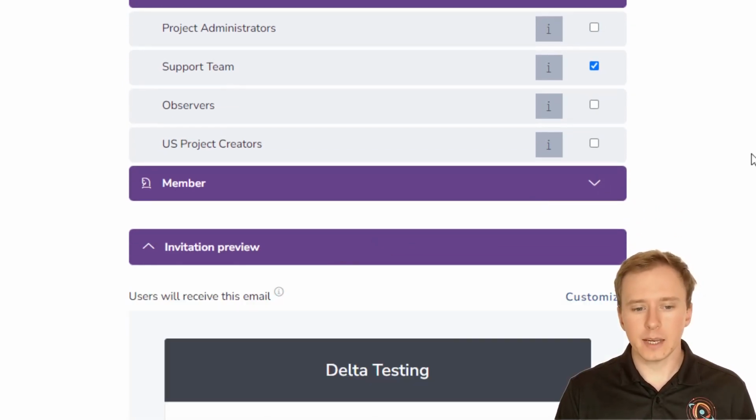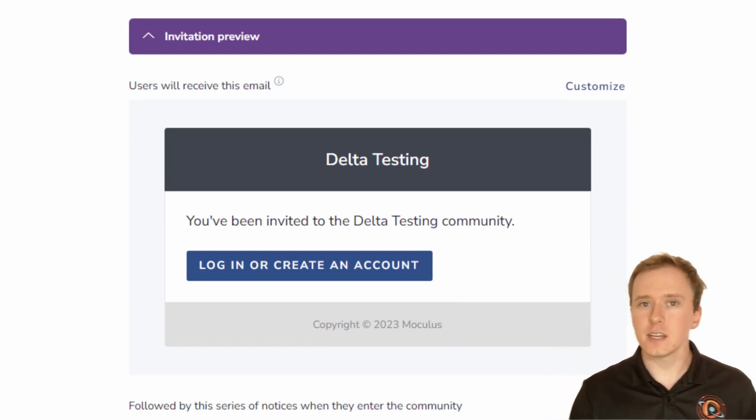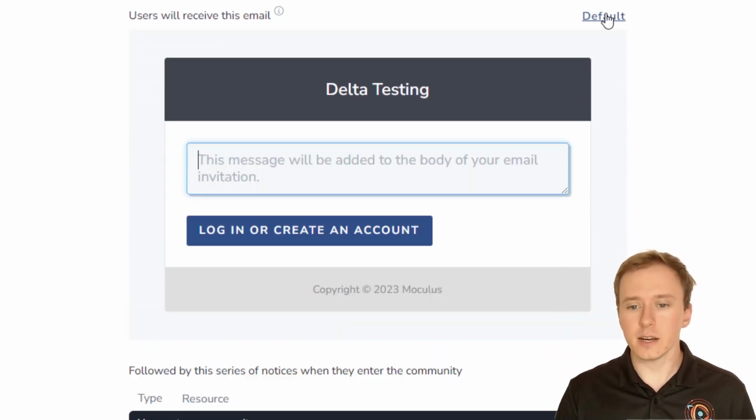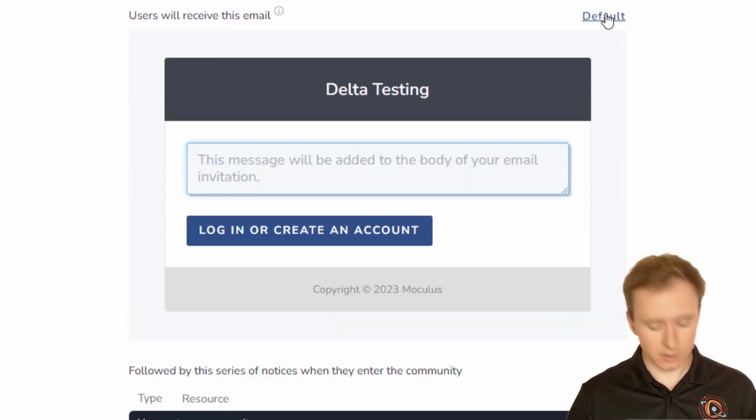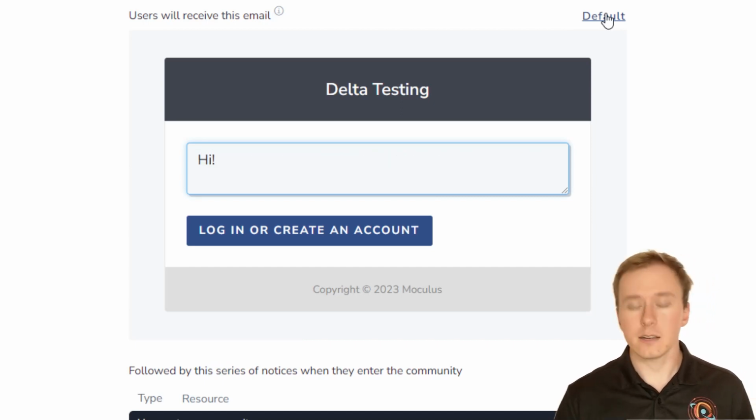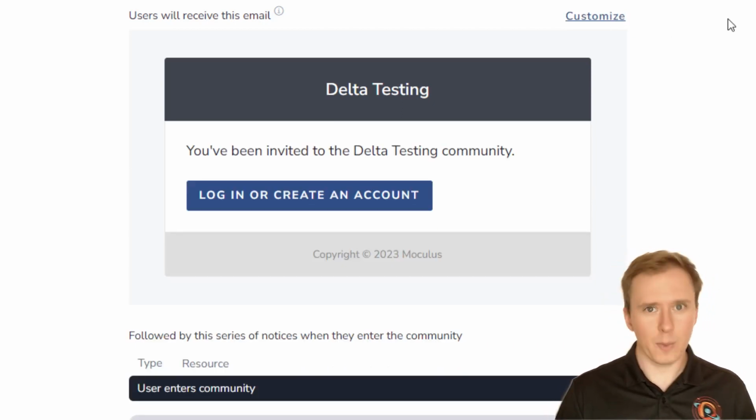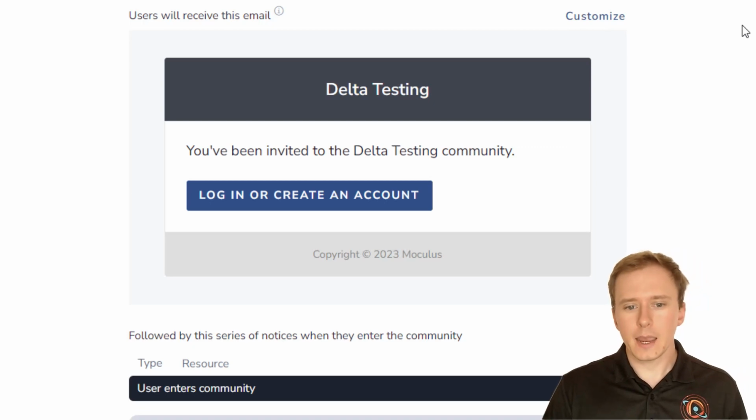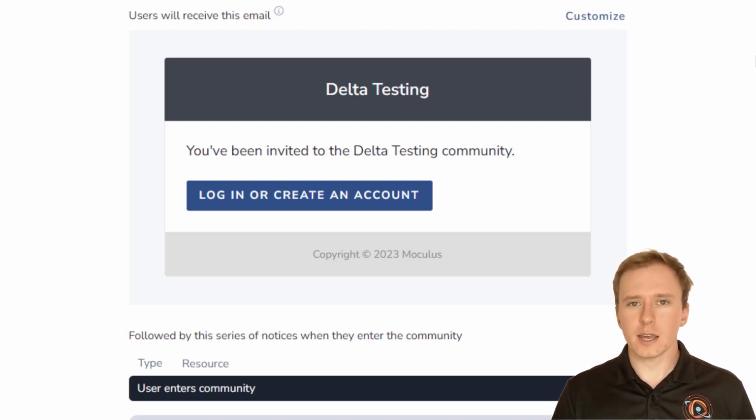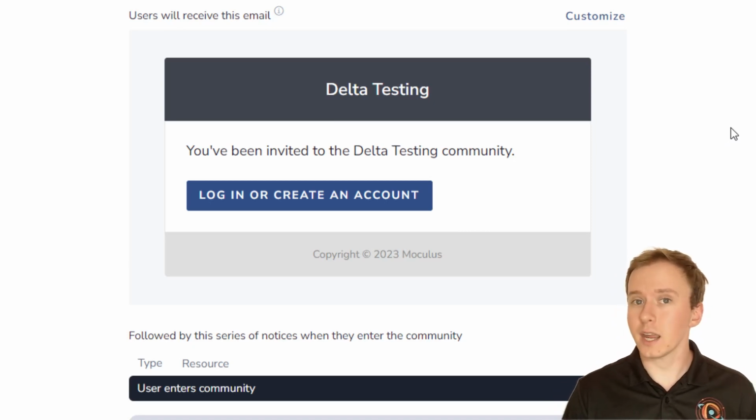Down at the bottom, I can preview what this invitation is going to look like, and I can click on right here to actually customize what this is going to look like. So I can say hi, if I want to. I can go back to the default as well. And then once our users get this email, they can just click on the button here to log in or create their account to join us.